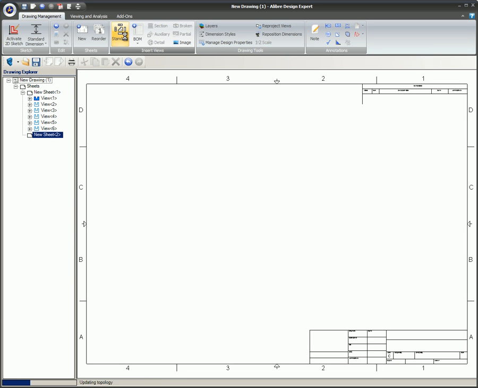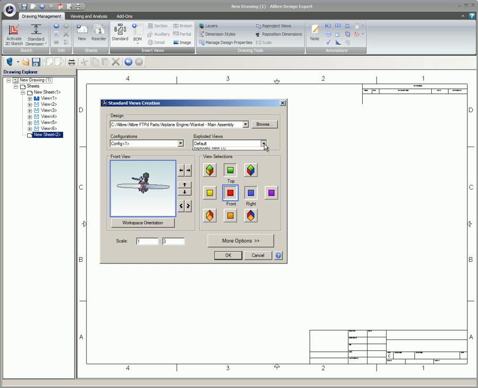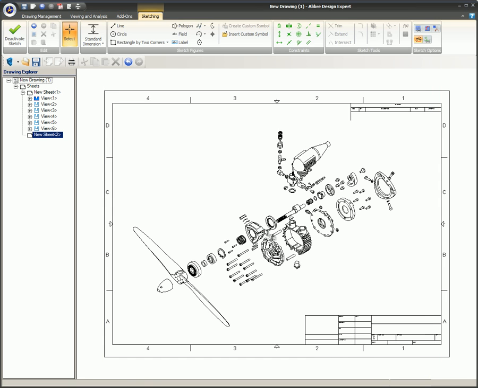This video covered the Standard View Creation Dialog Box. The Standard View Creation Dialog Box provides many options for selecting and displaying 2D views of parts, sheet metal parts, or assemblies.